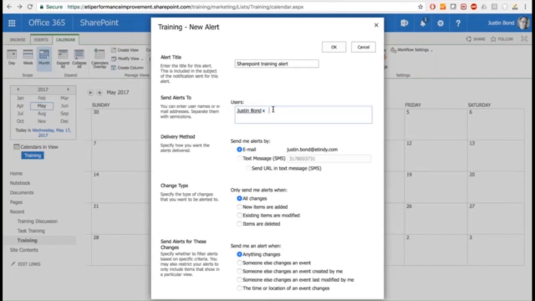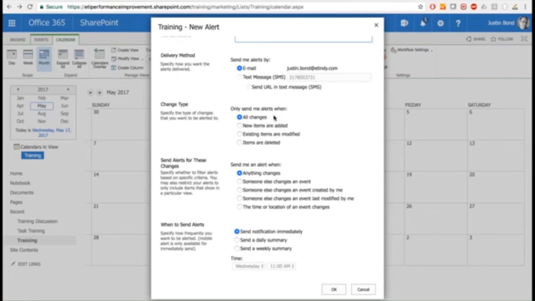The one I actually use the most is the very last one, where it says when to send alert. The default is it sends the alert immediately, which for me, that's usually overkill. So what I've been doing, depending on the library or the list, I either do a daily summary, so send me a daily summary of all server logs, or send me a weekly summary of all vacation requests. So it's just a really simple way for you to configure the way that SharePoint is alerting you for the change, the edit, the delete. Once again, this alert works for libraries and lists. So I'm going to cancel that.